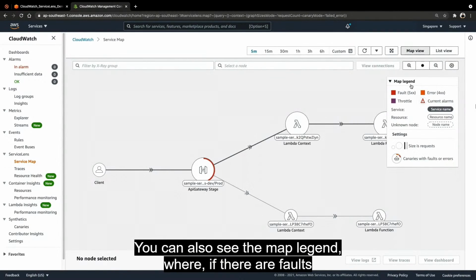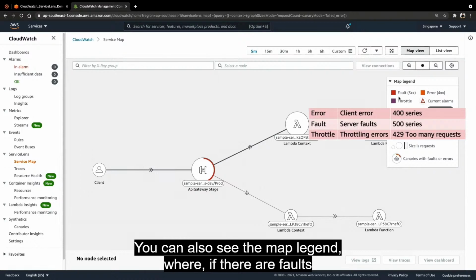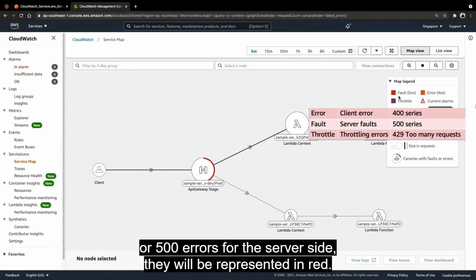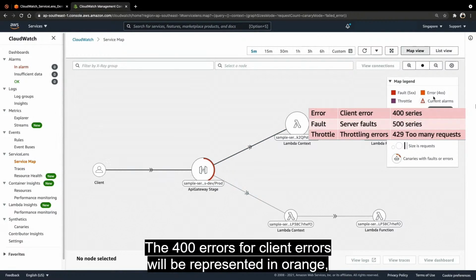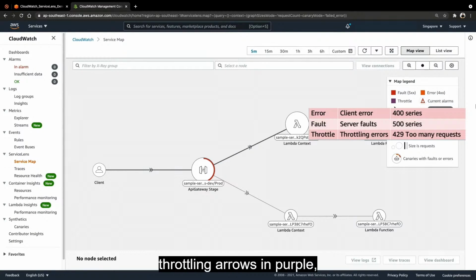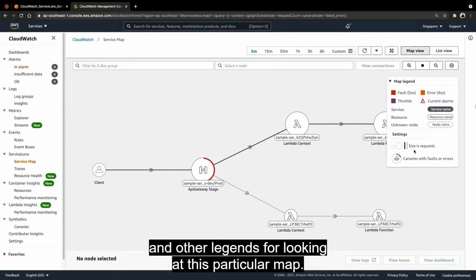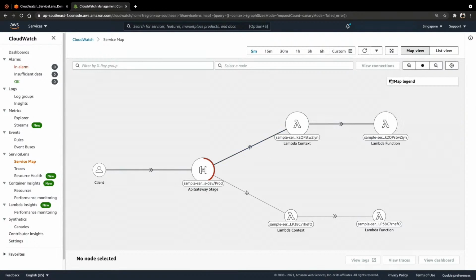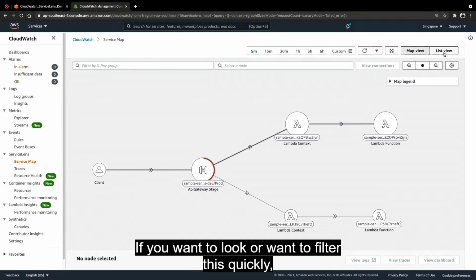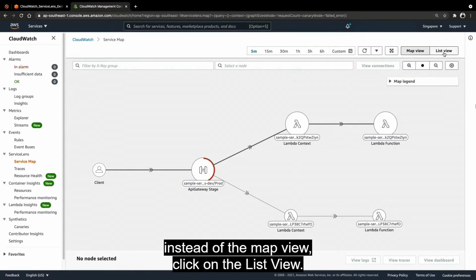You can also see the map legend where if there are faults or 500 errors for the server side, they will be represented in red. The 400 errors for client errors will be represented in orange, throttling errors in purple, and other legends for looking at this particular map.